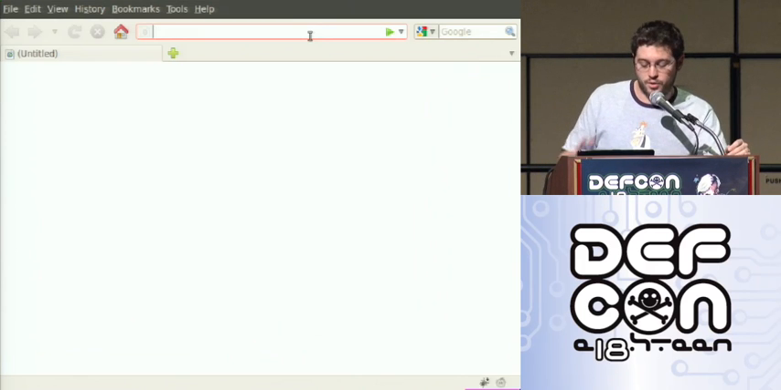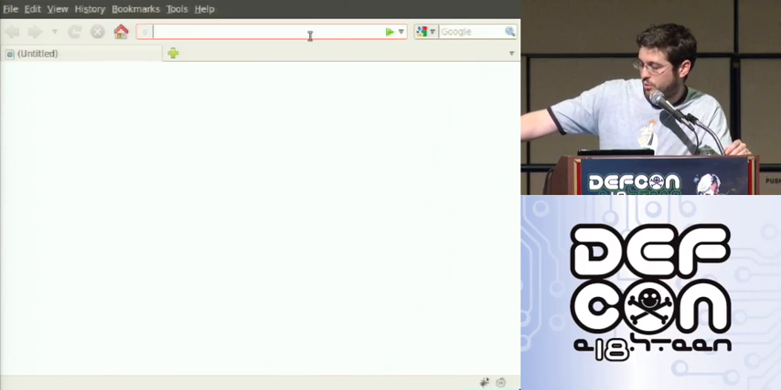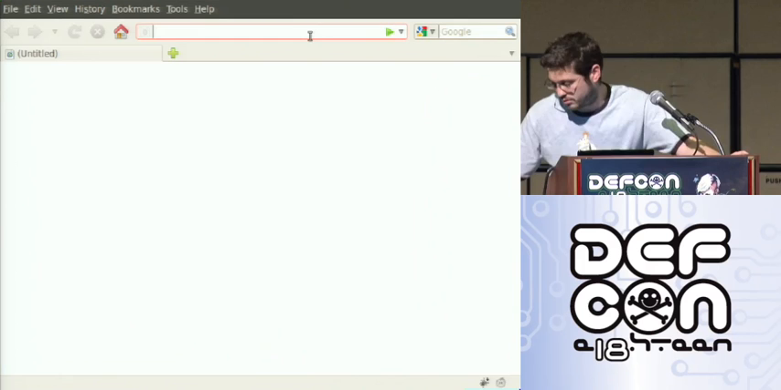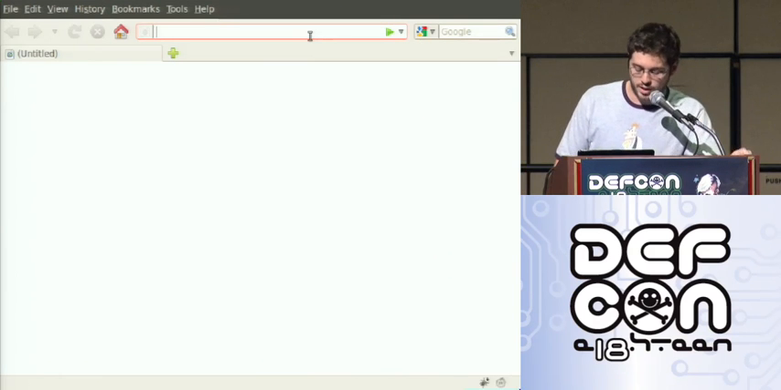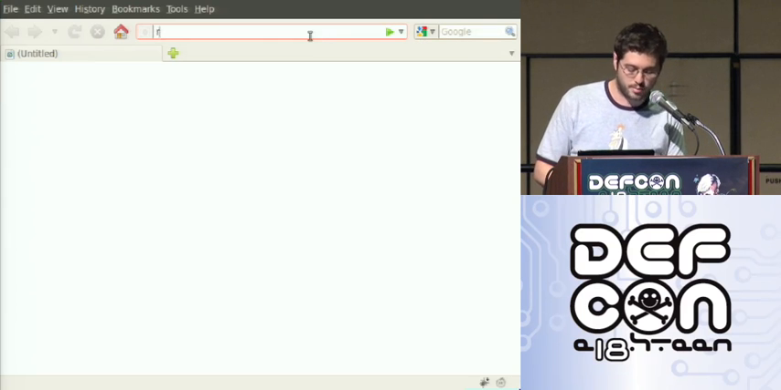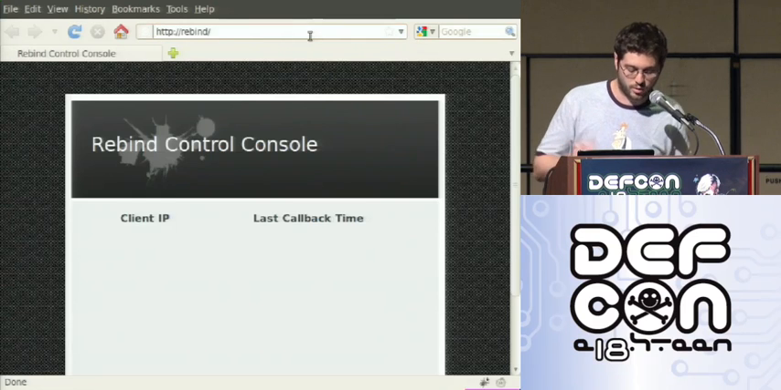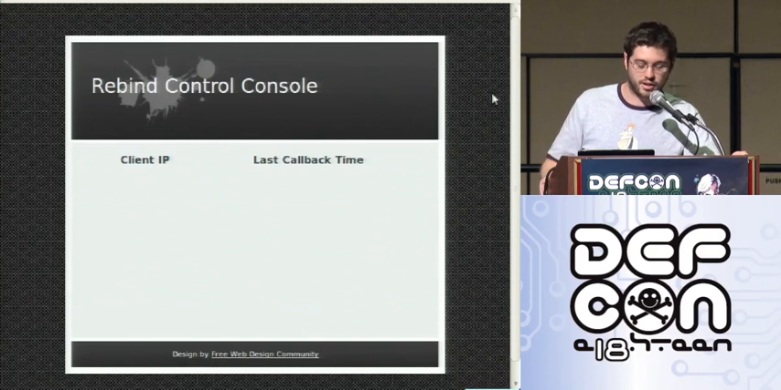So I already have the Rebind server running on this box here. This other one is my internal client. This is the ActionTech Verizon Fios router. So as an attacker, all you have to do, once you've configured your browser to use Rebind as your HTTP proxy, is just type in Rebind, and you get the web interface. Let me see if I can full screen for this so it looks a little better. Yeah, so you get the web interface there.